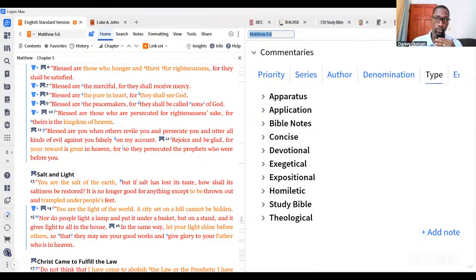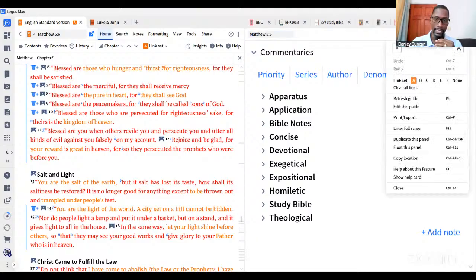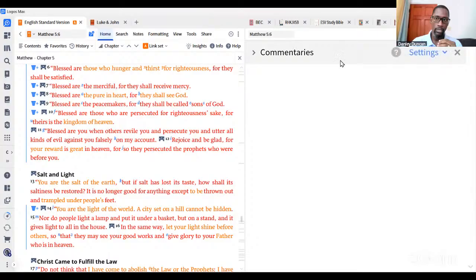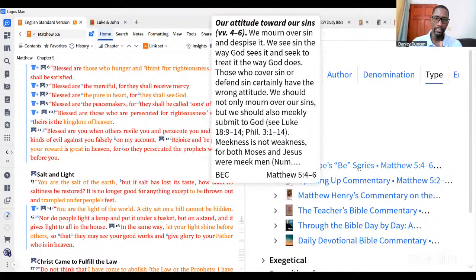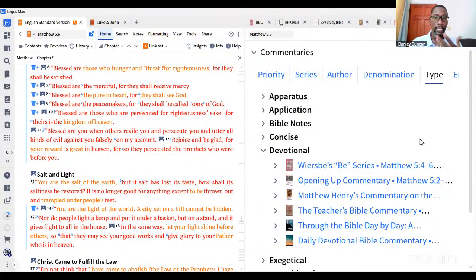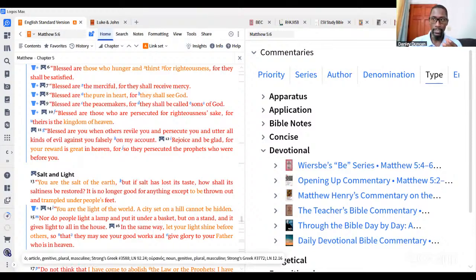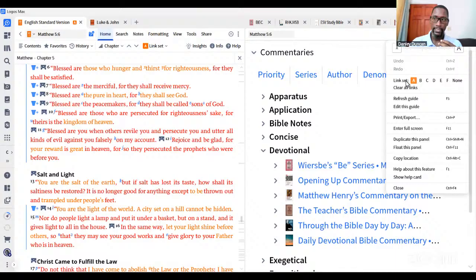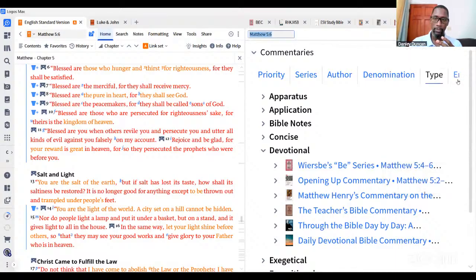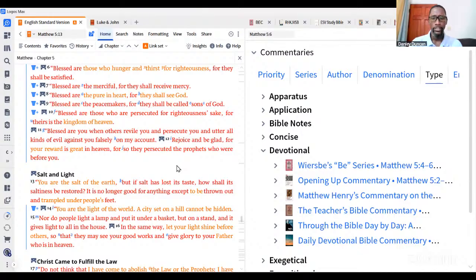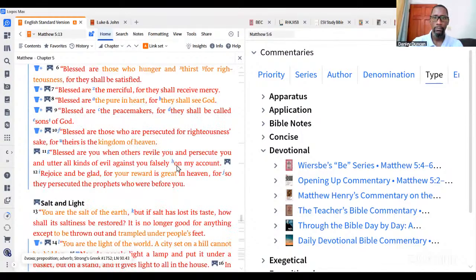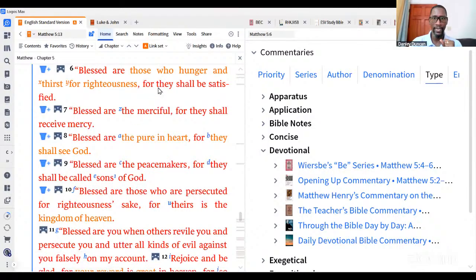So there's a link. You can turn this off if you don't want it to link like that, because let's say you click on one of these commentaries and then you click on a scripture. Well, this will change, right? If you don't want that, you could just set the link to none, which I'm going to do. I usually click none and I don't want it to link. Let me just get this a little bigger. Right, so we're dealing with Matthew 5:6.